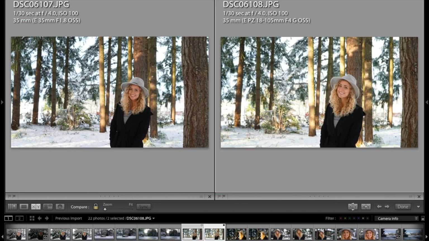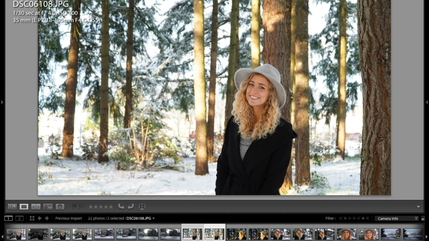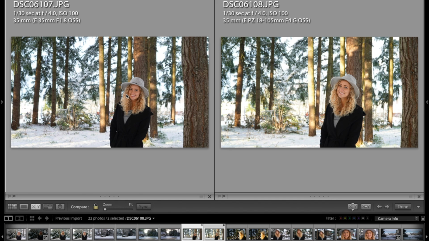This is another portrait, this time 1/30th of a second at f4, ISO 100, 35 on the left, 18-105 on the right. And you can see that it's very hard to tell. If I were to show you this image and then switch over to this one, looking at them side by side, it's very difficult to tell which is which. Let's take a look at focus.